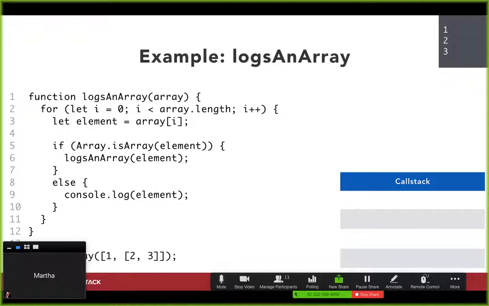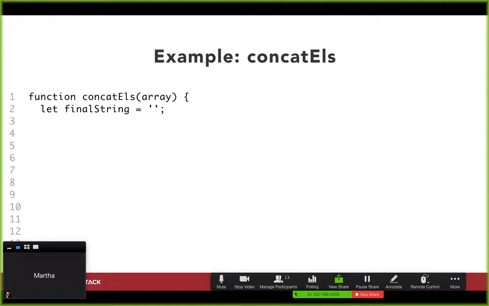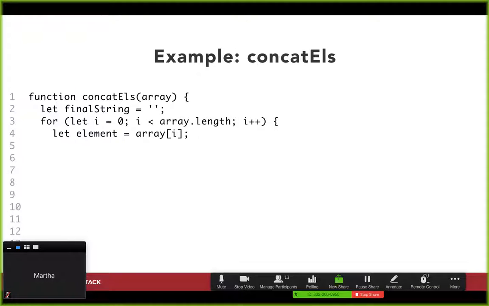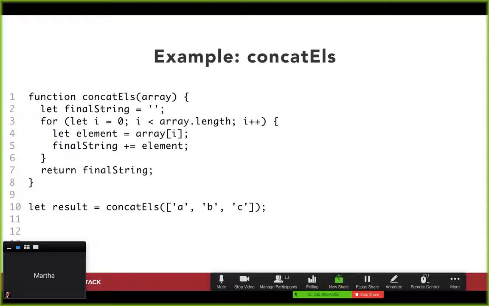So if we look at another example that's almost identical to the previous one, except now we will make use of the return statement here. On line one we have this function called concat else. Once again, we pass in an array, and what this function is supposed to do is take in an array of letters and join all of the characters together. And for now, let's just assume that the dot join function does not exist.